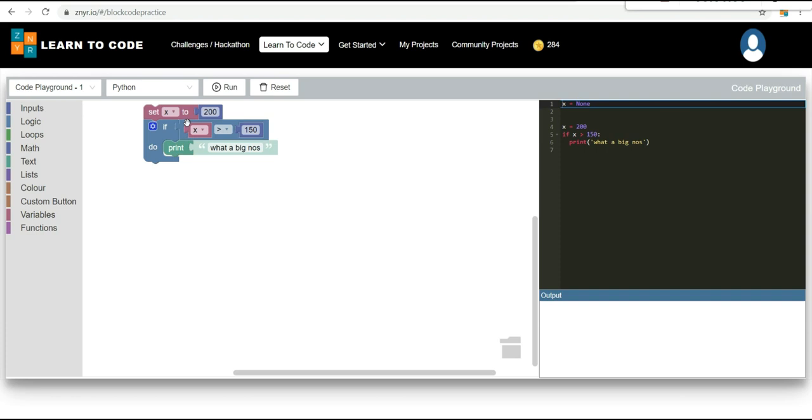Initially I created the variable and assigned the value 200. Now I'm checking the condition: my variable should be greater than 150. If the variable is greater than 150, it should print the value as big number. Let me check. Yes, of course, 200 is greater than 150. Now I'm making this value 100 and running this option. See, it won't display.